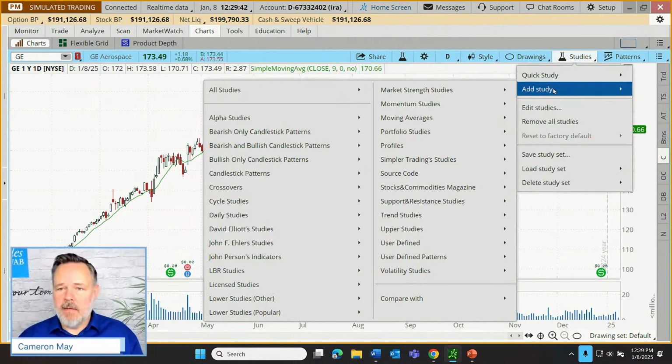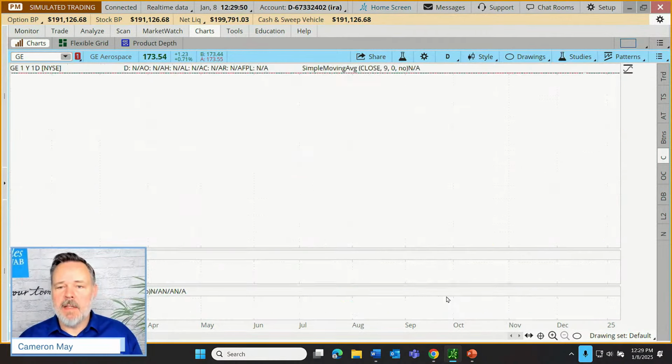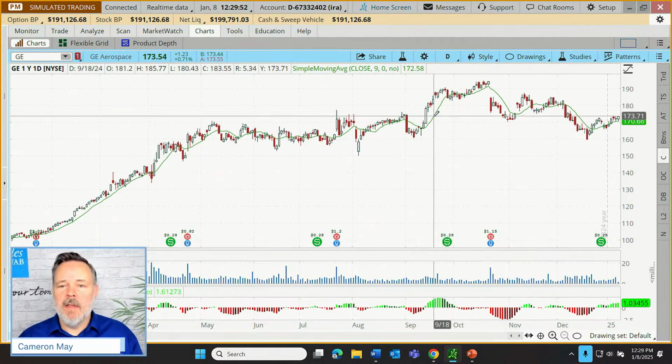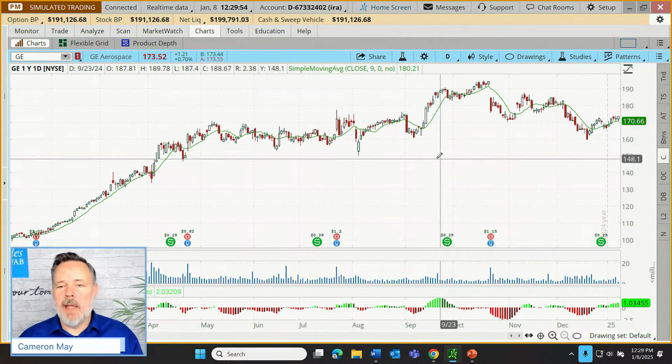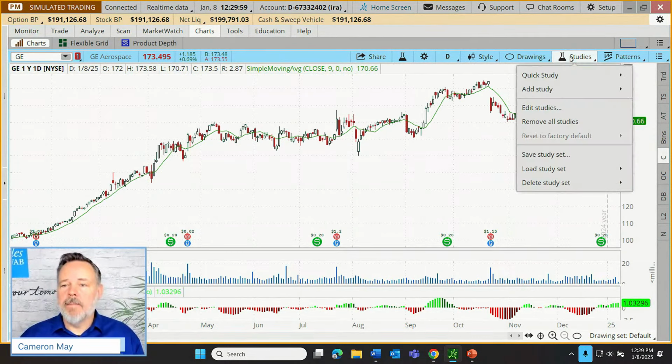Add study says, let's put another study on. That's what that is. So if I were to go back to my momentum studies, add that MACD histogram, now we have our simple moving average line, and we also have our MACD histogram.